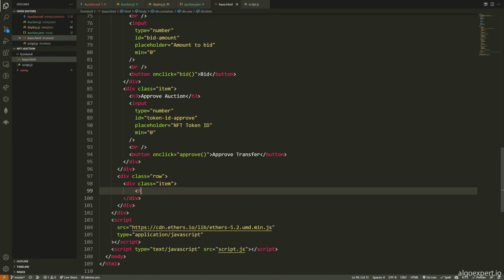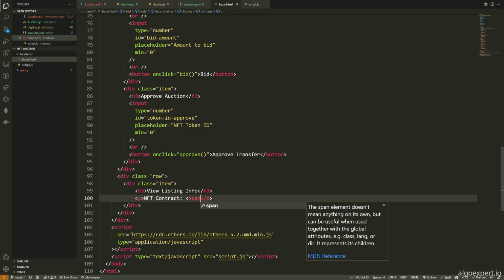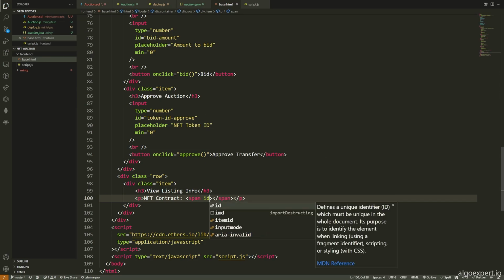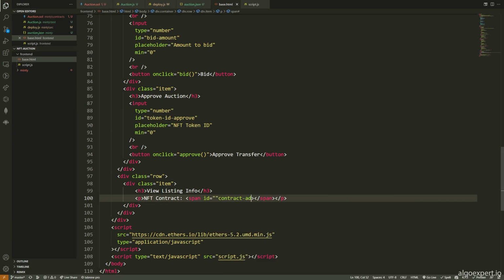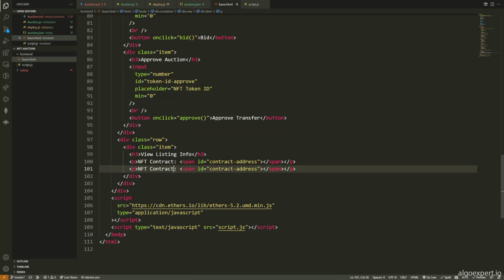I'm going to say h3, and this will be view listing info. And then we're going to put a few paragraph tags here. First I'm going to say NFT contract, and then this is going to be span. And we're going to say ID is equal to contract address. Now, I know there's a lot of other ways we can go about doing this, but I think this is just going to be the simplest, so that's why I'm doing it. Next, we're going to say NFT ID, and then for this, we will put NFT ID.